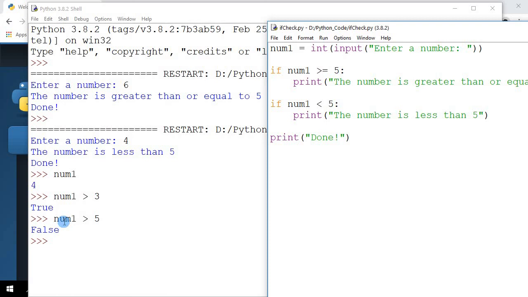Okay, it basically checks one variable against another and gives you what you call a Boolean result. Boolean result is basically true or false. Okay, so I hope you have an idea of how if statements work.